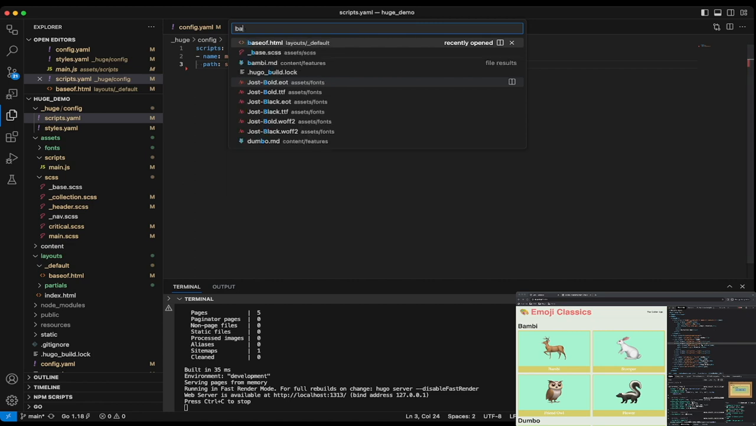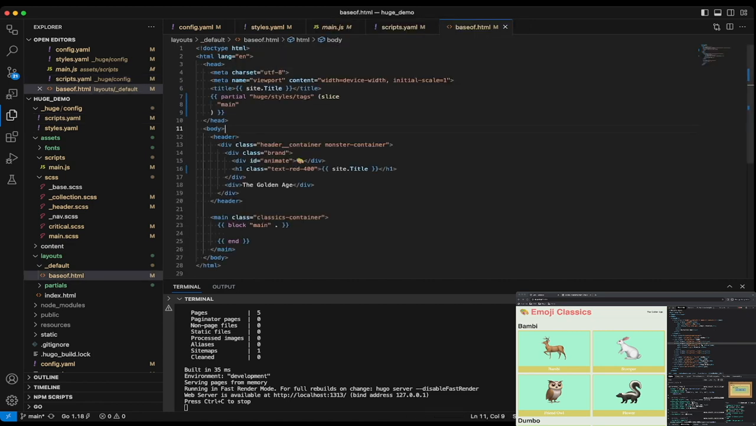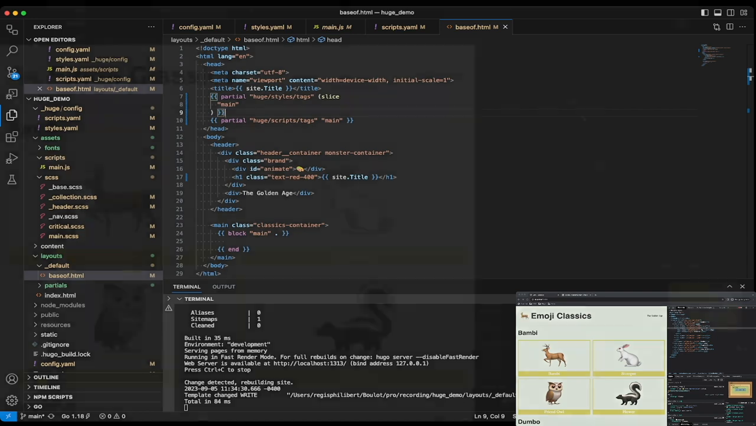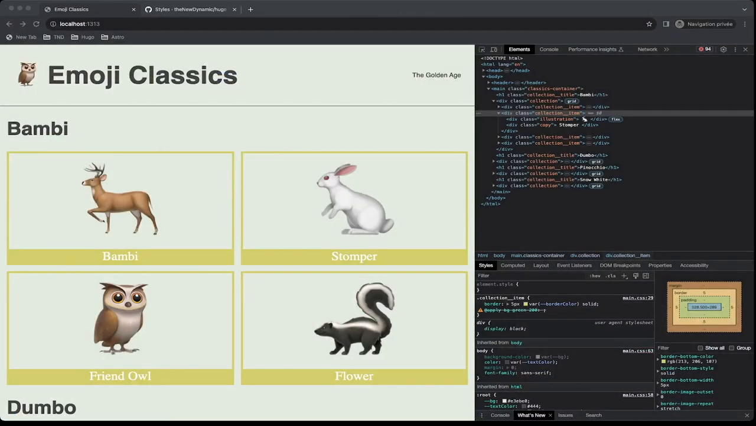I will go into my baseof where I had my little main script here, and now same thing, except it's Hugo scripts tags, and I want my main script to be added to the project. If I save, I bet now we're going to be able to see, yep, that little thing is animated at the top. It's really nice.